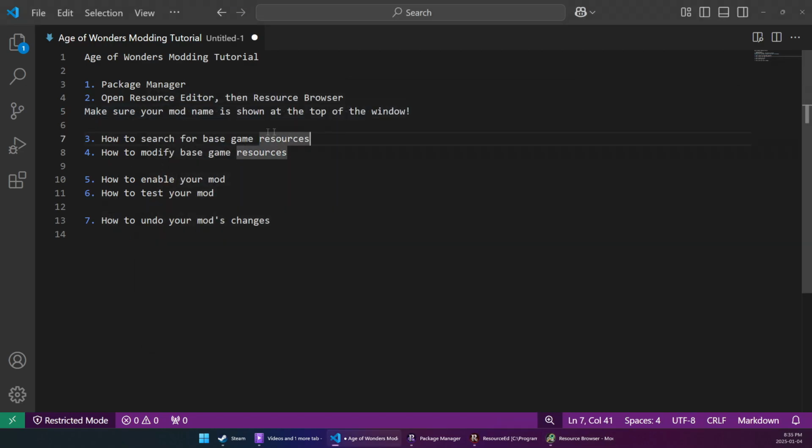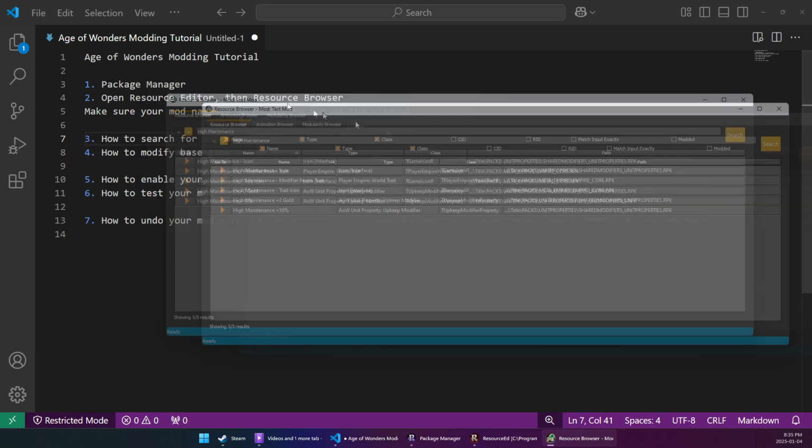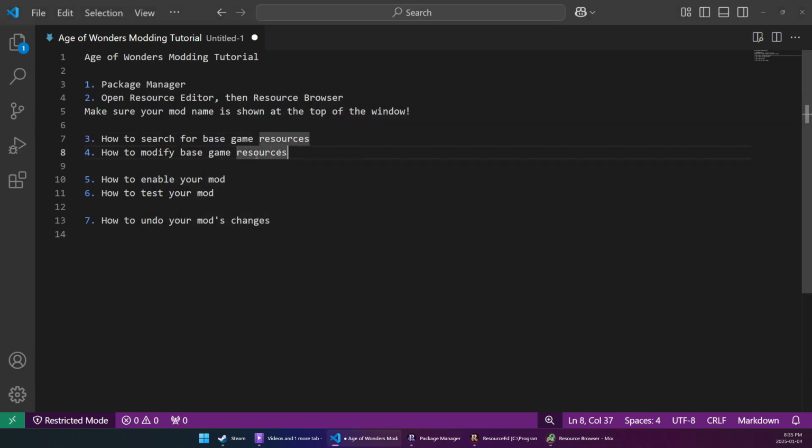We also covered how to search for base game resources, how to modify the base game resources, how to enable your mod, how to test your mod using cheats, and finally how to undo your mod's changes.